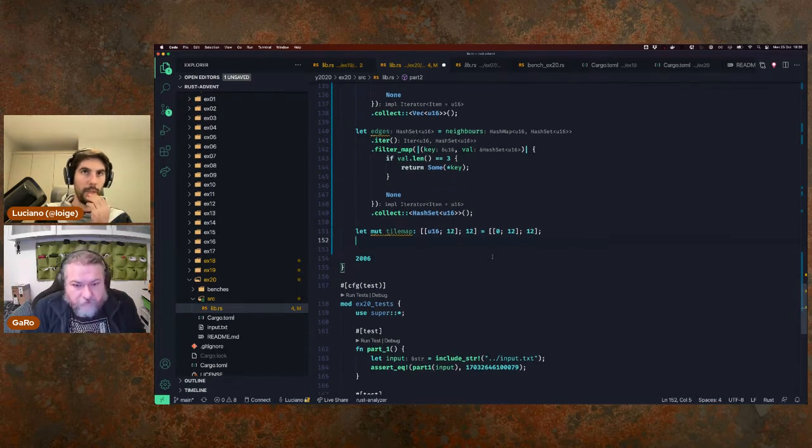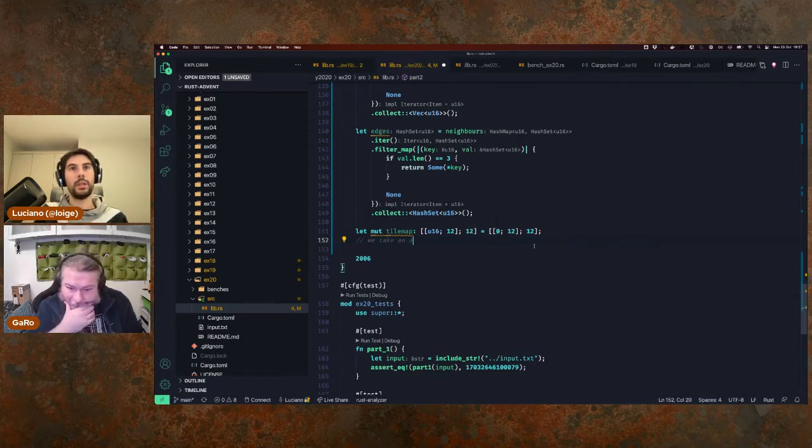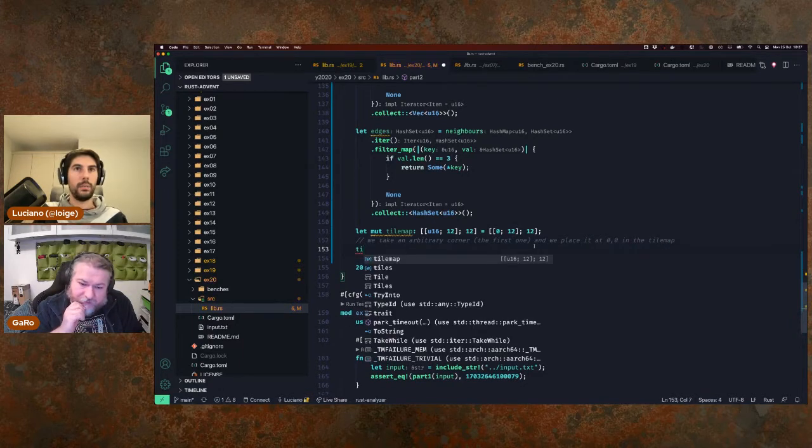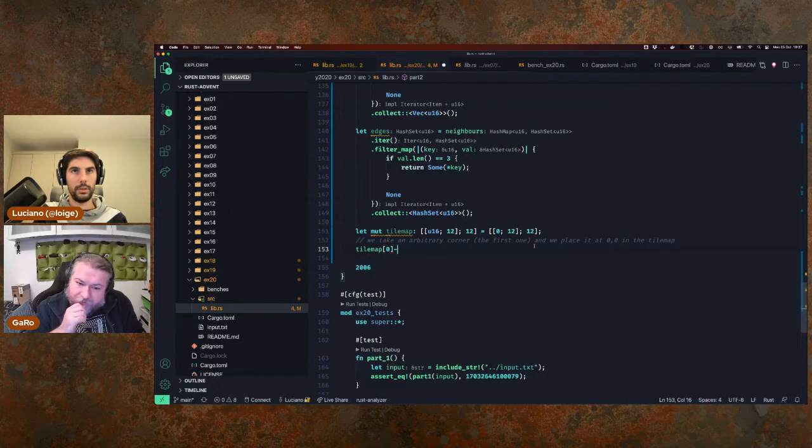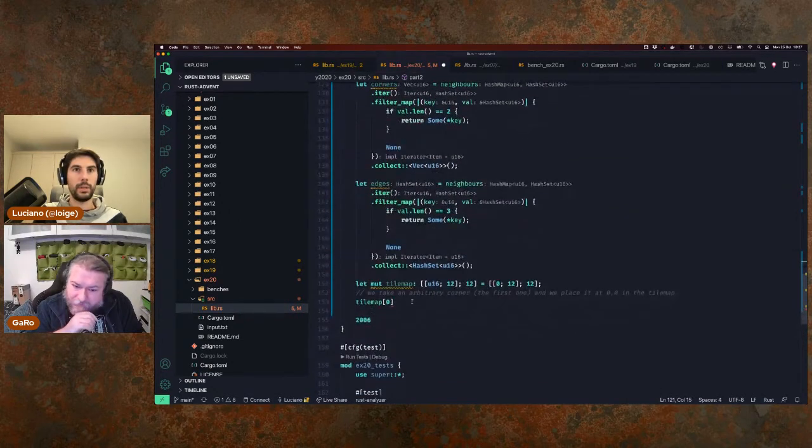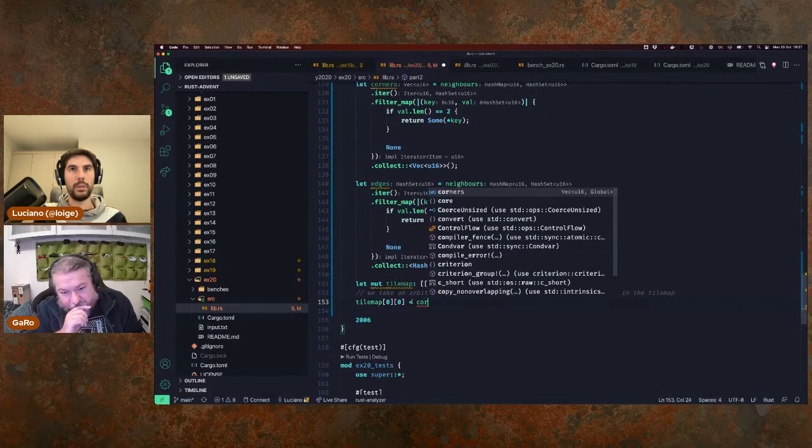So now it's initially all zeros. Now we need to pick an arbitrary corner from our 4 corners. We could take the first one, for instance, and just place it at 0, 0. So tile map 0, 0. So we take an arbitrary corner, first one, and we place it at 0, 0 in the tile map. So we say tile map 0, 0 is equal to corners.